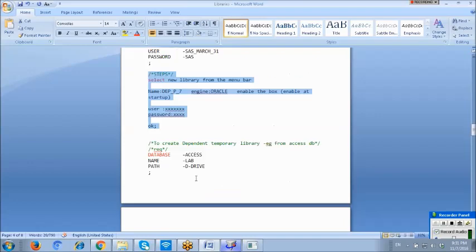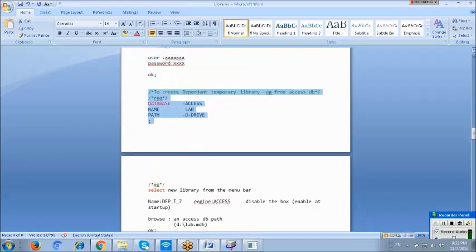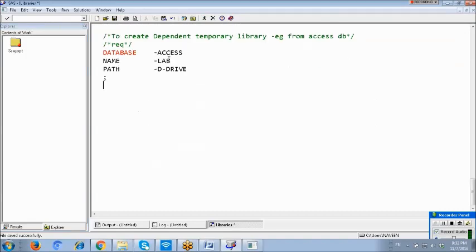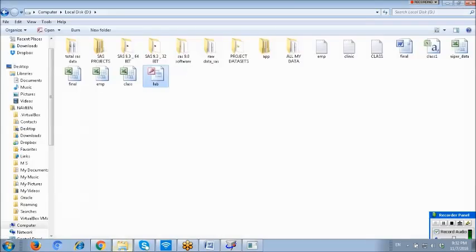Next, to create a dependent temporary library from an Access database. Now we need to create a dependent temporary library. Okay, this is the information. We need to give a connection between SAS and the Access database named lab in the D drive. Now we need to import all tables from this Access database.